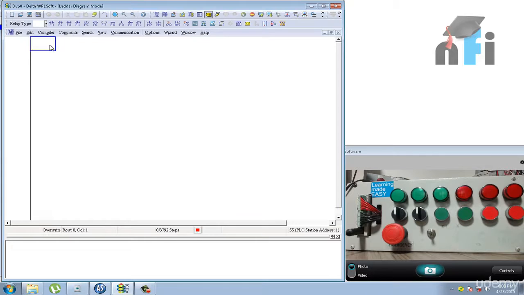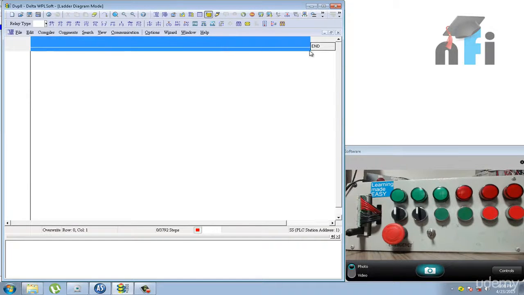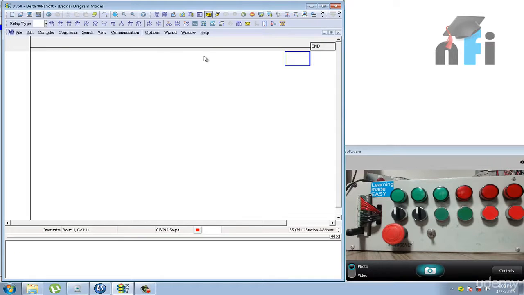So I'm going to make a dummy program and download that to the PLC. In fact, I'll just write the blank program. I'll just write the END because we are just going to monitor it. To download the program, there are several steps. One is, first we will compile it.